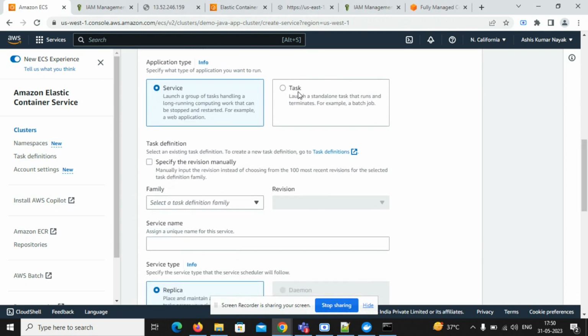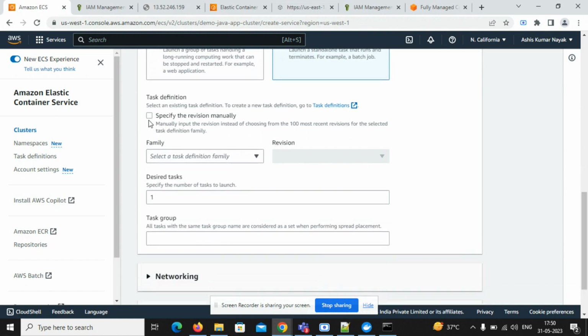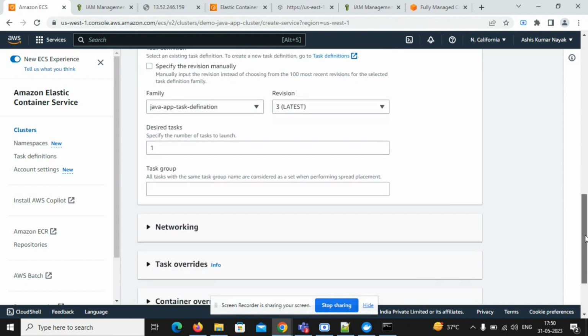Here it is giving two different options: launch a group of tasks handling long running computing that works as a web application, or a task that runs and terminates. Let us go with task. The family, that is Java, belongs to the task definition. We have already created the task definition. This is that only, taking the latest build.